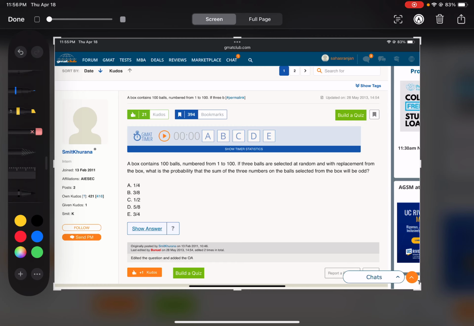So a box contains 100 balls numbered 1 to 100. So we've got 50 evens, 50 odds. Random and with replacement, what is the probability that the sum of the three numbers on the balls selected from the box will be odd? So going back to number properties, how do you get an odd sum?